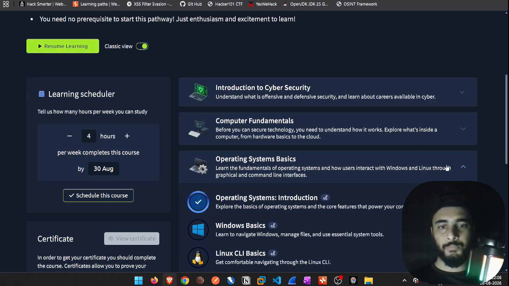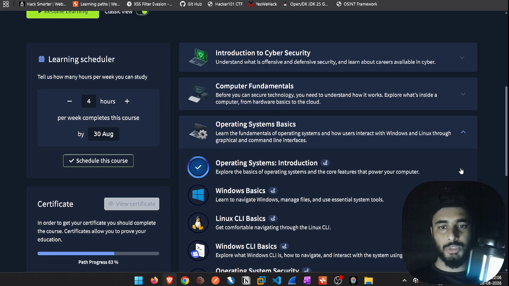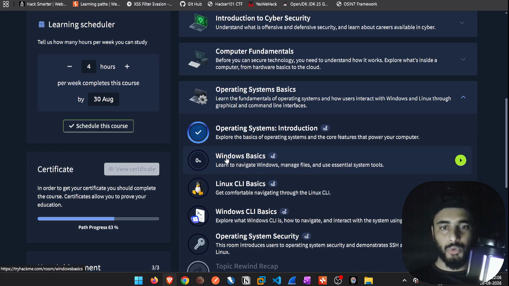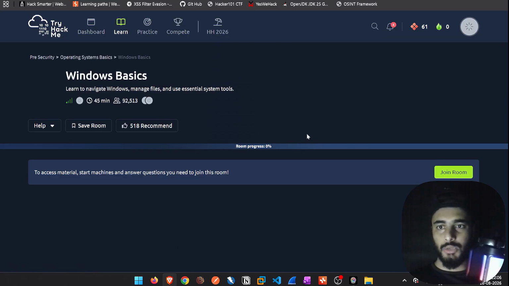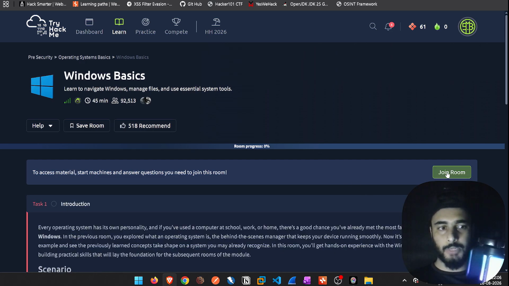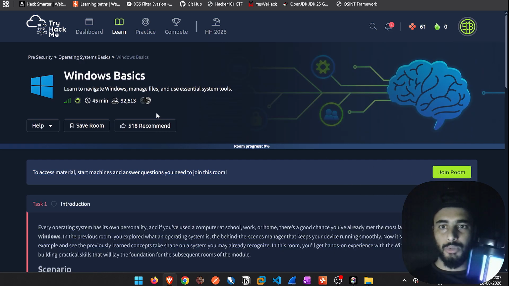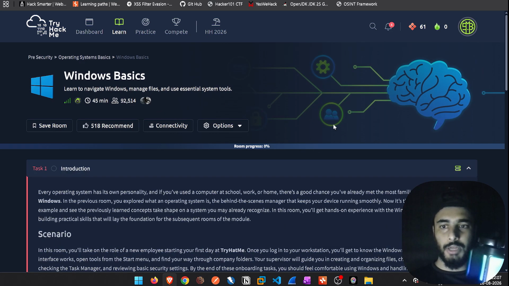And in this module we have done a lot of rooms, and today we are going to do our new room, which is Windows Basics. So let me quickly go into this room and press the join room button. You know that it's not a premium room, and you can follow along with me because this is a free room. So just turn on your laptop, PC, whatever you want, and start learning with me.